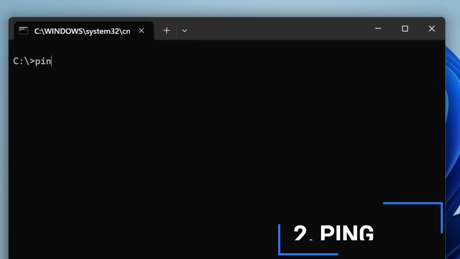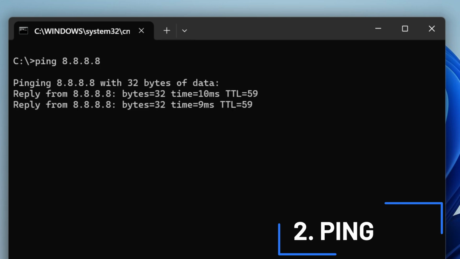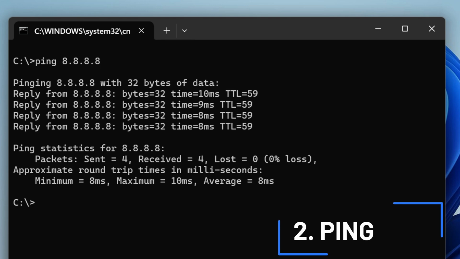Command 2, ping. Test your network connection to other devices or websites. For example, ping Google's DNS server 8.8.8.8. This command is especially useful for diagnosing network issues. Benefit, easily identify if your connection is working properly.